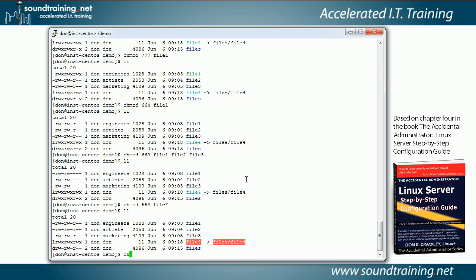So we'll do chmod 777 files. Once again, a directory listing, and you can see we're back to almost the way we were, but not quite, because it wasn't full permission. It was actually read, write, and execute for the user and the group, and read and execute for the world. So let's set that correctly. We'll do a chmod 775 for files. And now an LL, and now it's back to the way it was.